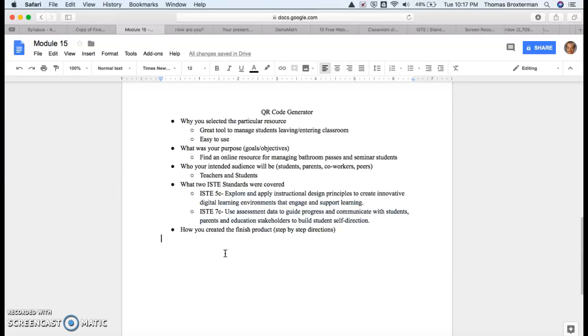And also ISTE 7C, use assessment data to guide progress and communicate with students, parents, and education stakeholders to build student self-direction. So this would be great because I would have the data that I could sort out by student and figure out, hey, this kid's going to the bathroom an awful lot. It may be attributing to maybe their lower grade.